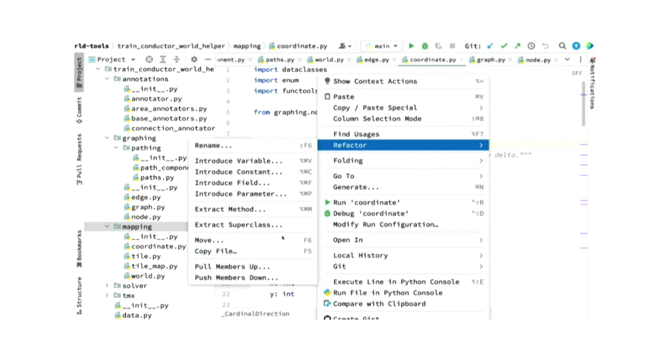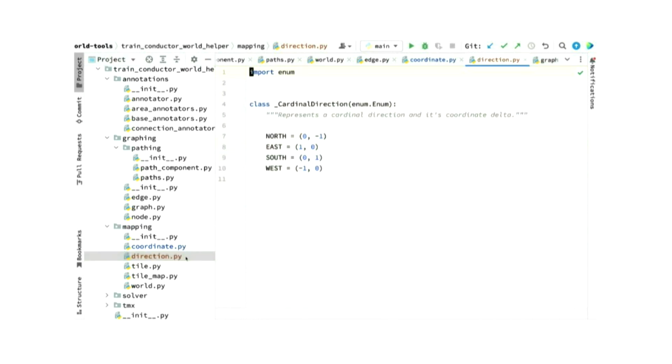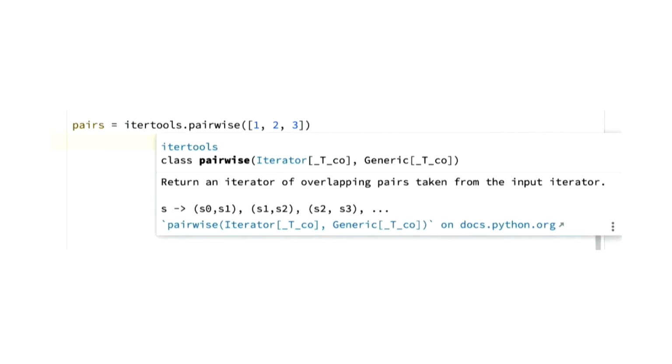Or it also lets you move files between folders and updates their usages accordingly. So now you don't have to change all your imports. And it also shows you documentation on hovering, or can even give you more extensive things.